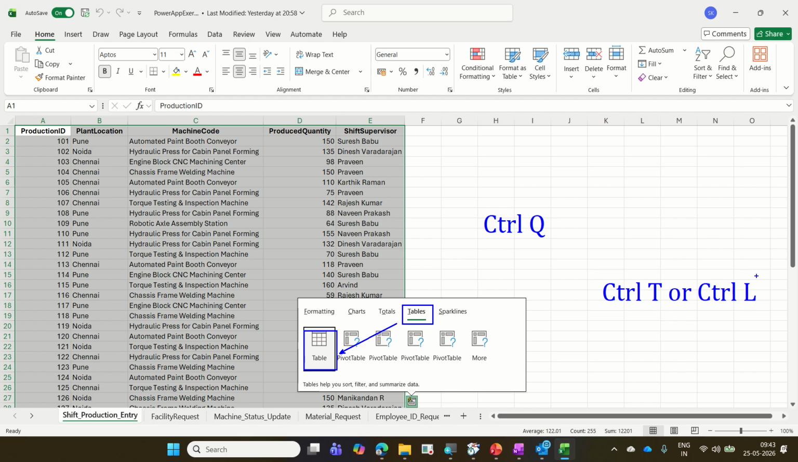So many methods are there. Insert table, home tab, format as a table, control Q then table, control T, control L, or insert. So any one of the methods which is easier for you. I believe the last method is easier for me. I always prefer to use shortcut keys. So I recommend to go with control T or control L. Your wish. You can do any one of these methods.